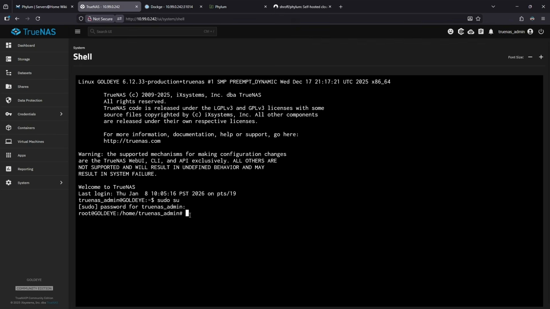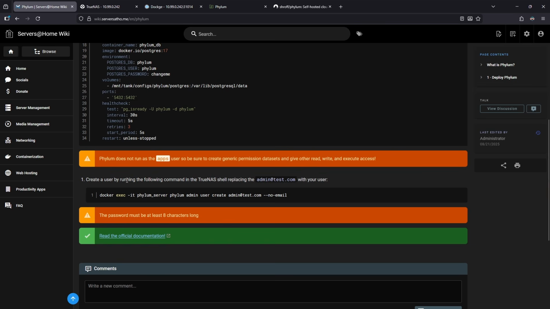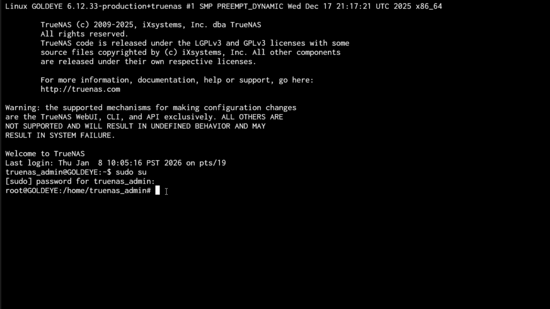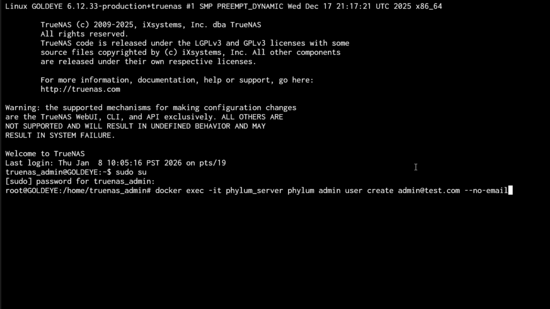Jump back over to the wiki, scroll down, step 1, to create a user. You need to copy this whole line and then paste it in the TrueNAS shell. This line goes into the Docker container and then does Phylum admin user create for the admin@test email. If you want to change that, go ahead and change admin@test to another email you want. If you're okay with admin@test.com being the email of your admin, just click enter.